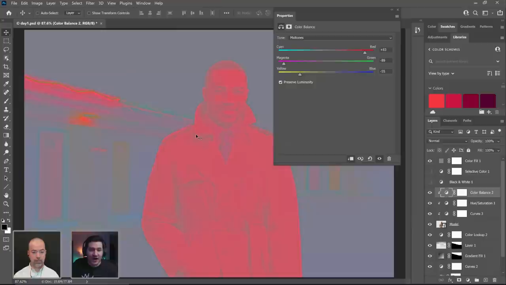If I shut it off, we can see he's very red, and our color layer is telling us he's very red. So we're going to just zero these out again, and we're going to begin trying to get him a little bit more pink. So we're going to go ahead and add a little bit of magenta, maybe a little bit of cyan in there, a little bit of blue. There we go. Let's go to the shadows here. Let's push a little bit of cyan and blue into the shadows.